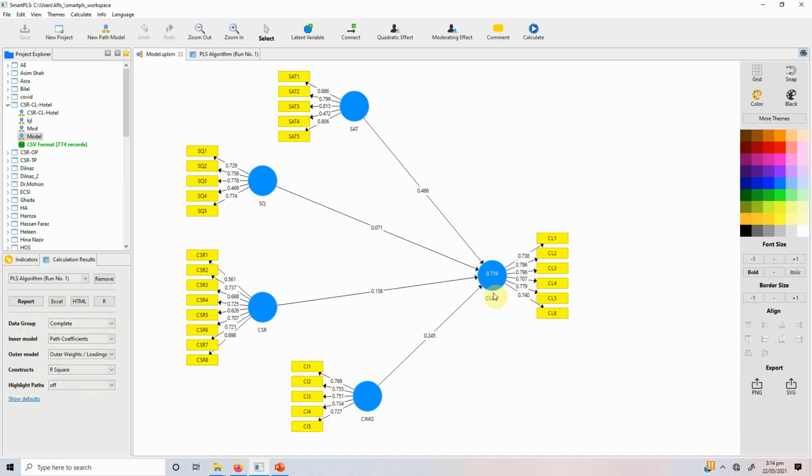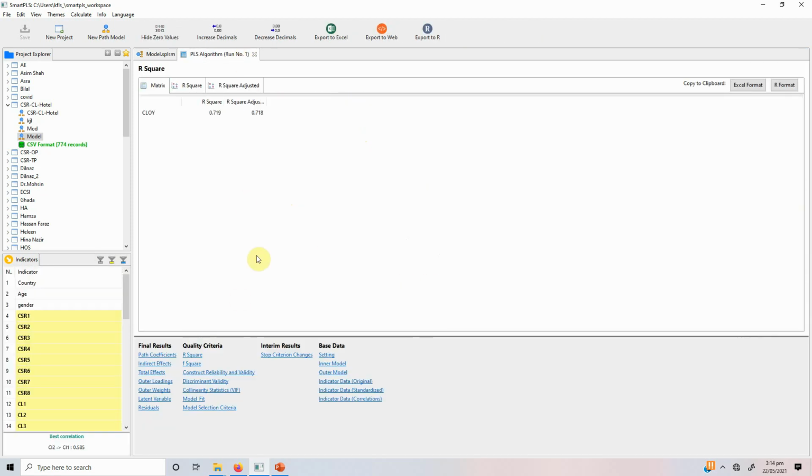Now this is for just one variable because we have got just one dependent variable, one endogenous variable. All arrows are pointing towards just one variable. So you've got one R square value. This means that 71.9% change in loyalty can be accounted for by satisfaction, service quality, corporate social responsibility, and image. So this is how you find out the R square value, and this is how you interpret it.